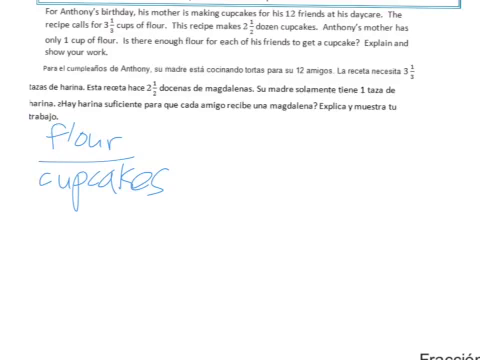Okay, so now we're ready to go over this problem. Flour over cupcakes. So we've got 3 1/3 cups of flour. That's what the recipe calls for. And then that's over 2.5 dozen cupcakes.